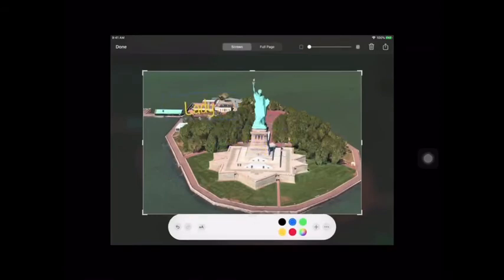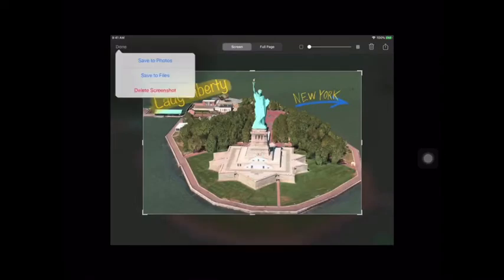Last thing, let's enhance the title of the photo. Tap on your draw tools again and bring up the highlighter and change the color. Color in the background of the title Lady Liberty and allow it to stand out to your viewer. When you're done editing the screenshot, just tap Done and choose Save to Photos.